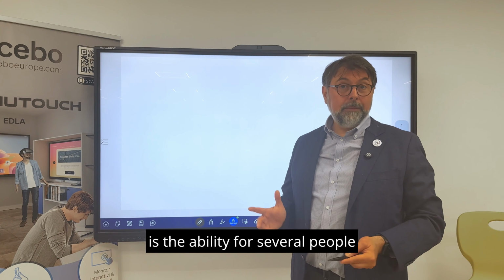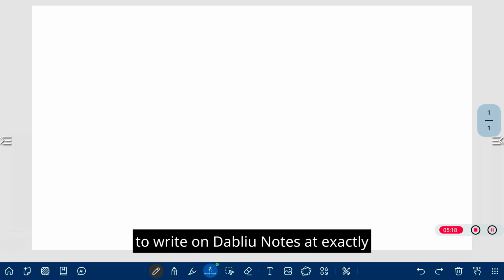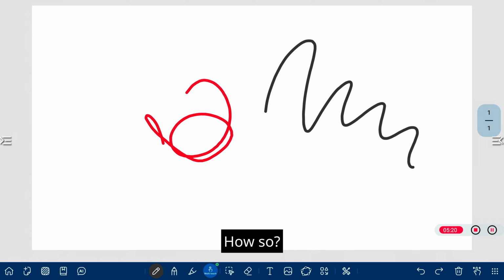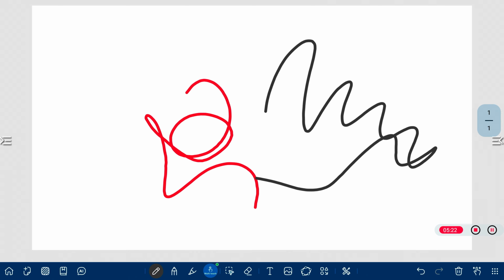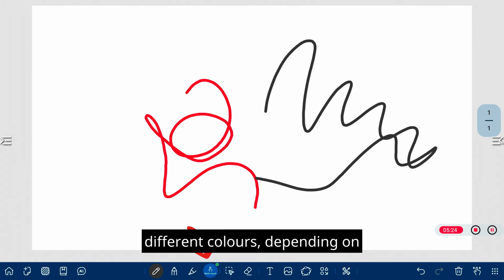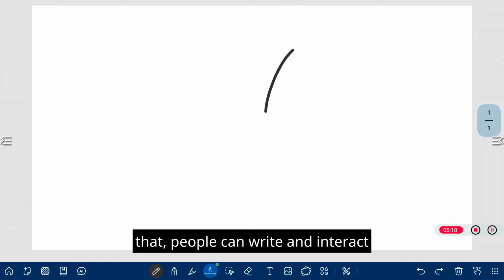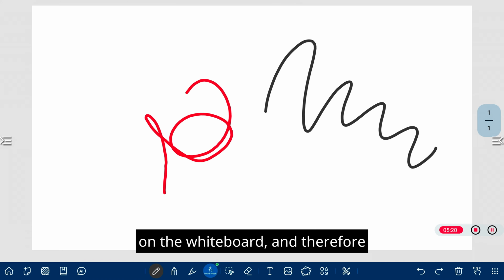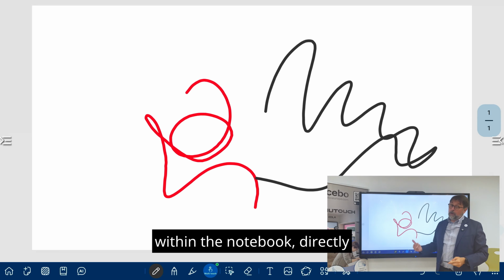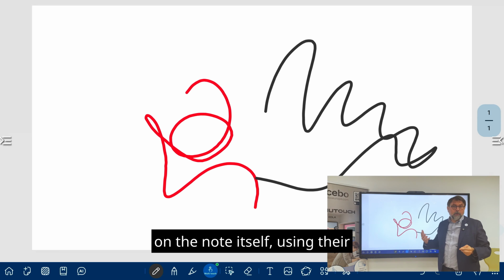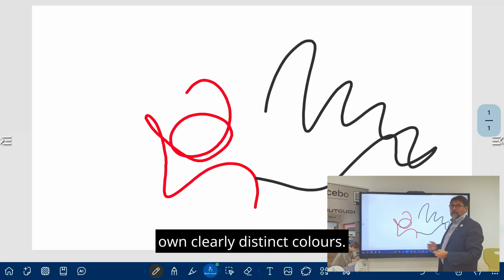Another particularly interesting feature is the ability for several people to write on Dabliu Notes at exactly the same time. How so? You can enable the multi-touch function, and you can also set different colors, depending on which tool you're using, either the stylus or your finger. After that, people can write and interact on the whiteboard, and therefore within the notebook, directly on the note itself, using their own clearly distinct colors.